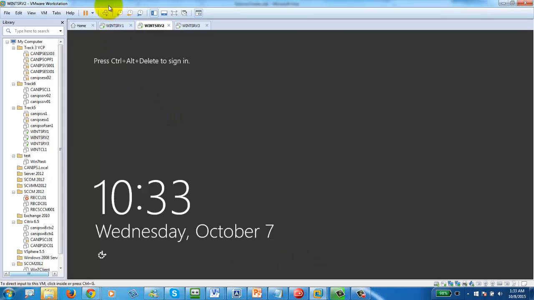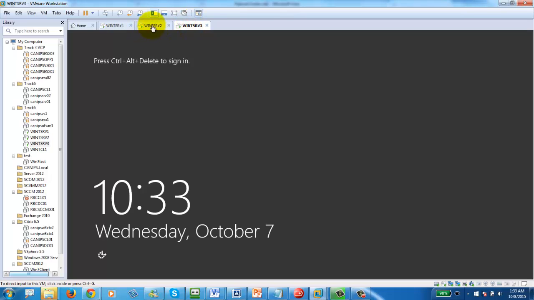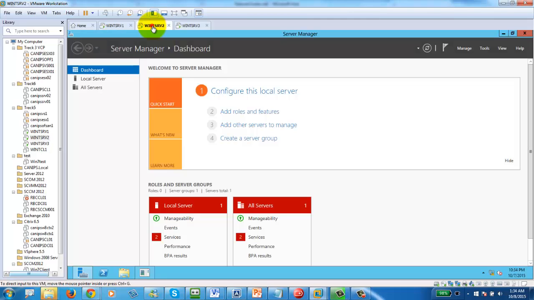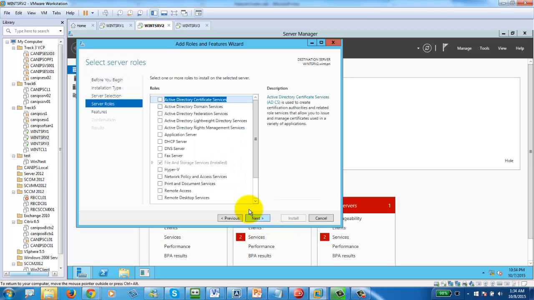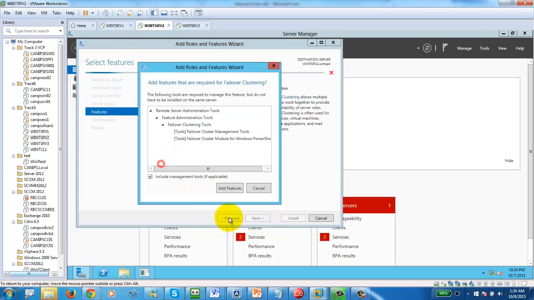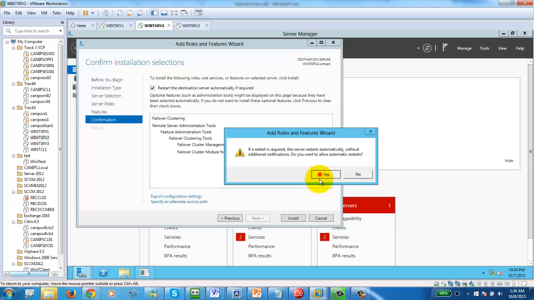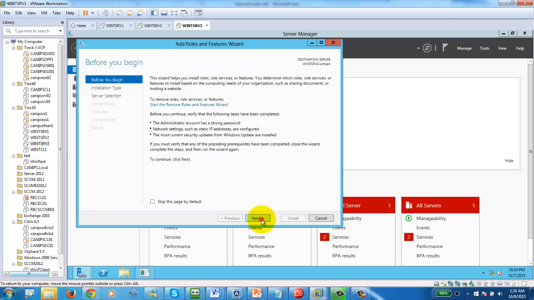So both servers have been restarted. Let's log in, and retry the failover clustering feature installation. Go back here, add roles, next, next, next, and hopefully it should let us install this time. Second one as well.